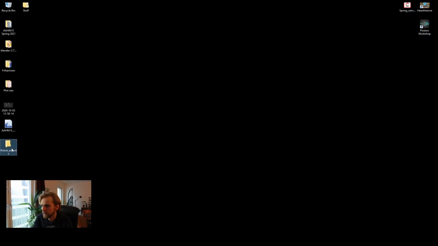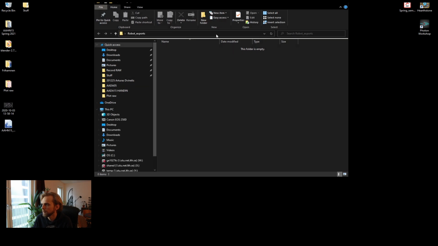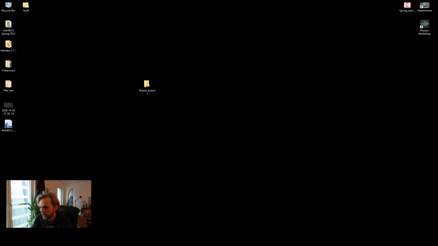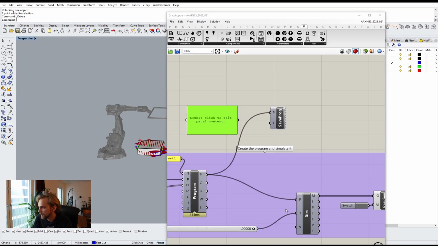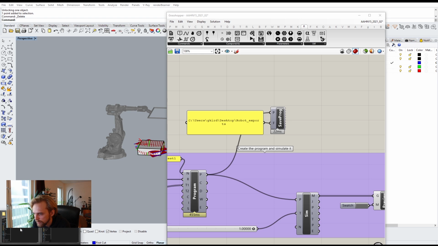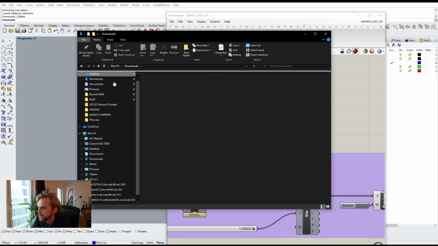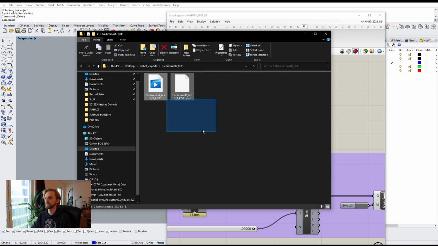I'll go back to my desktop where finally it stopped having a heart attack. I'll open up my folder, and here I'll just copy, Control C, and I will paste that address to the folder into here, like that, and connect it to the F input here. So now I believe it's already there, right? Should be there. That's not it. Robot exports. Yeah. There's a folder. There's my files for the robot cutting. For now, this is all that you need to do.